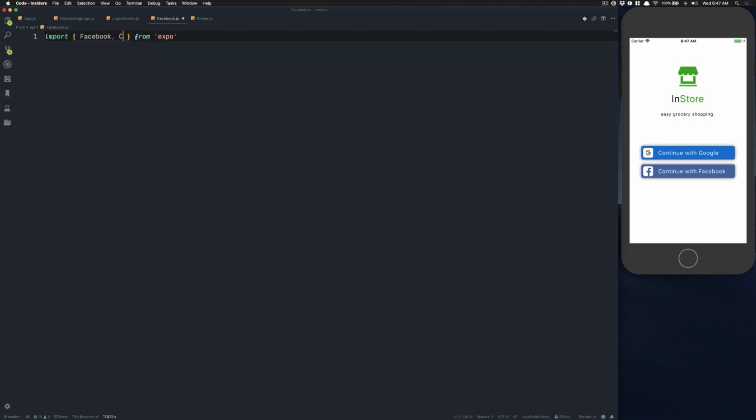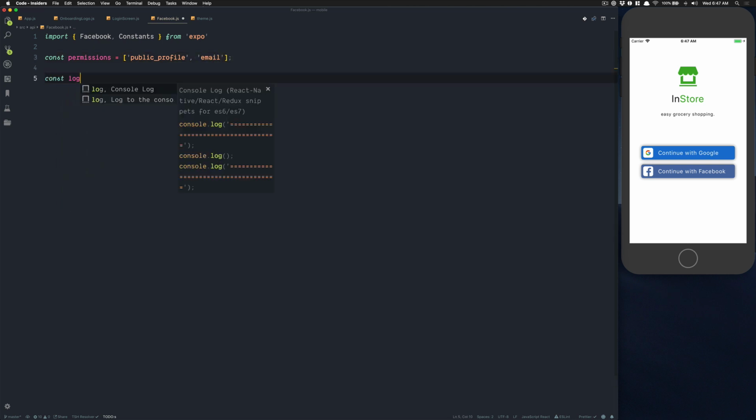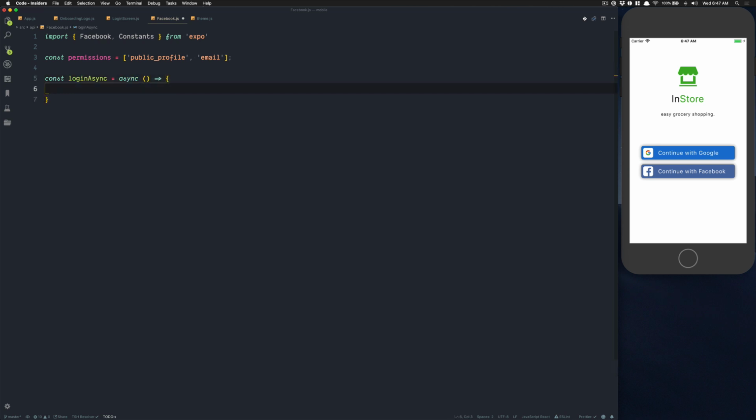Facebook and Constants. After that, here we need to say what the permissions are that we want for this app. So public profile and email are the two I want. After that, I'm going to create a function called loginAsync. That's going to be an async function, so that's going to be a promise. And here what I'm going to do is a try, catch.